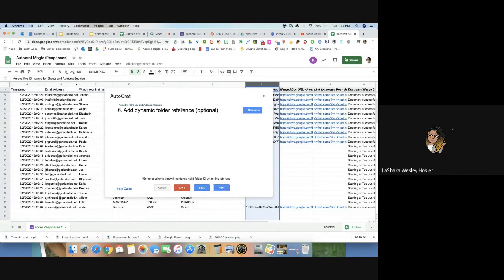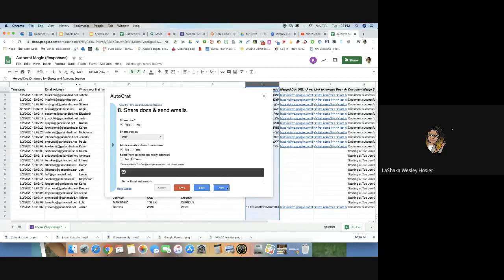Now, step 6, we don't need to do. Notice it's optional. I don't even mess with step 6 because it's just going to mess up whatever I'm doing. So we're skipping that. Merge conditions for beginner, we're skipping that as well. Also optional, not messing with it.